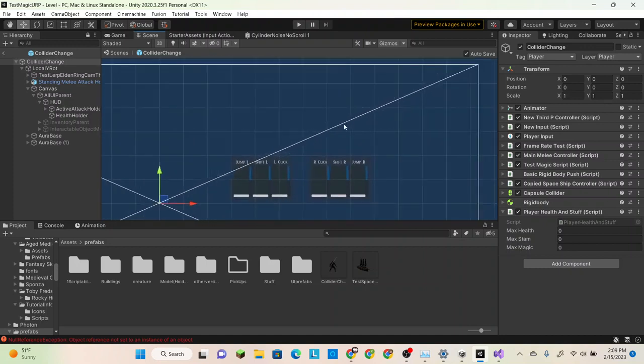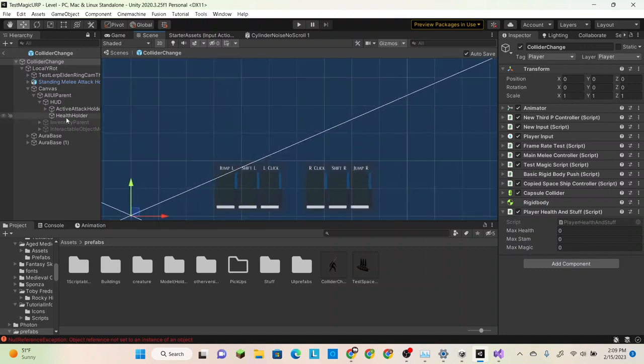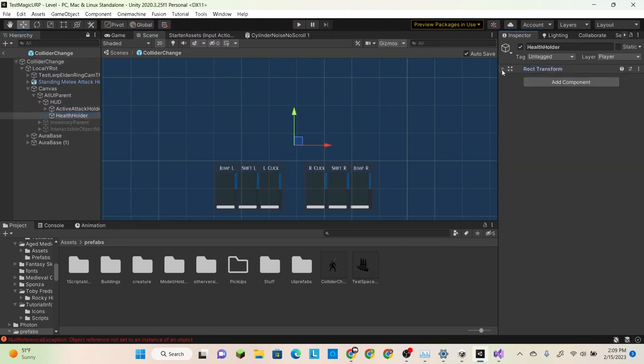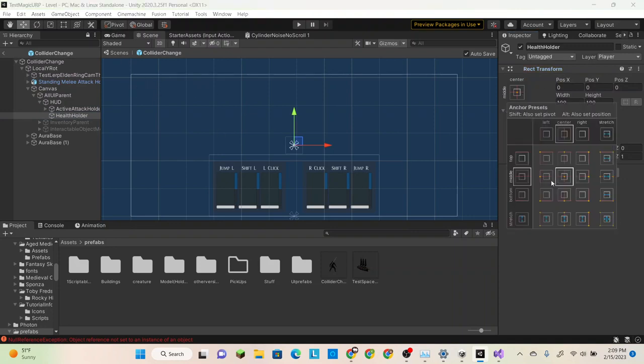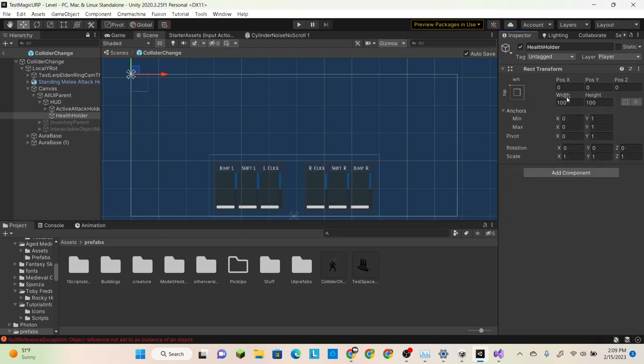Anyway, so we have our health holder right here, and we want to put this kind of in the top left, like how Elden Ring has it. Shift, Alt, and I guess that works. You can see it up there now. Let's make it bigger.